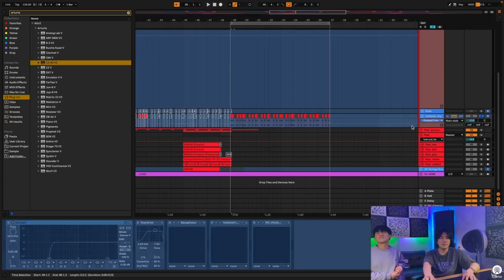And for the plugins that we use, it's actually pretty straightforward too. It's another low cut, overdrive, some Decapitator, and some reverb, and some spatial width.